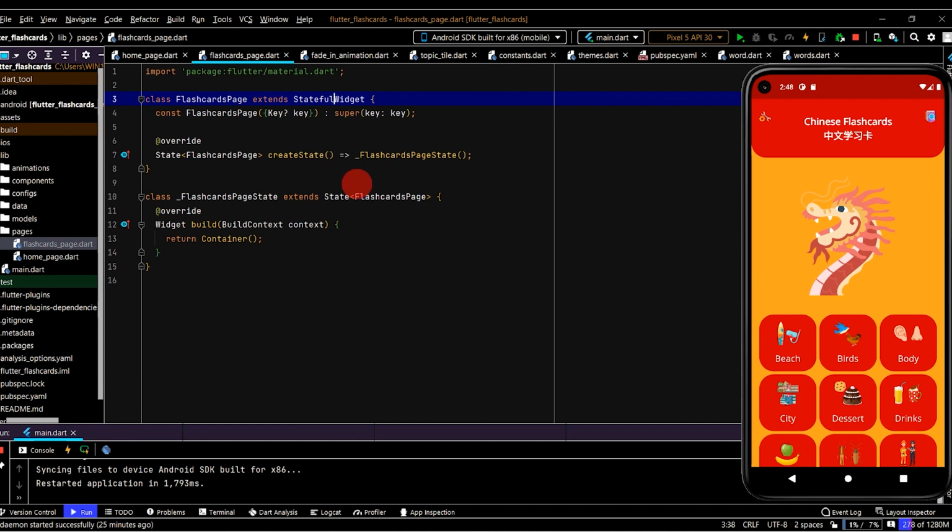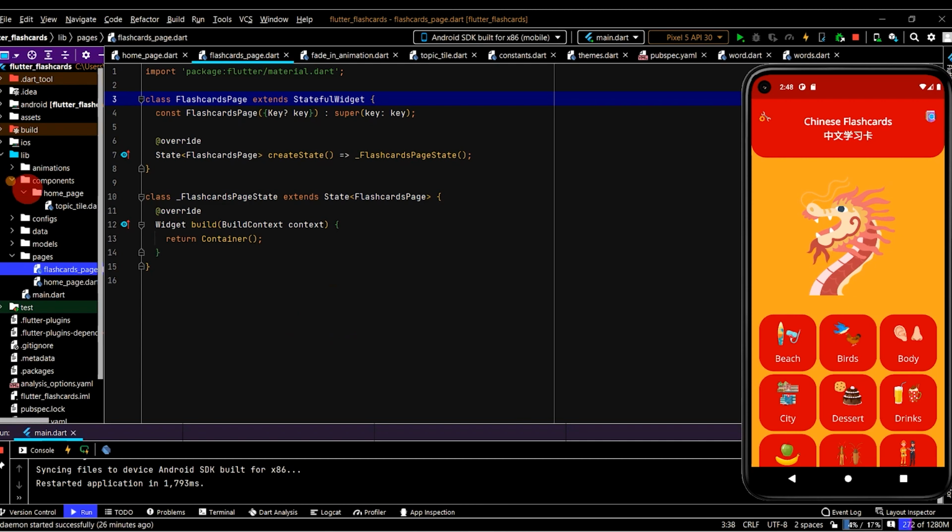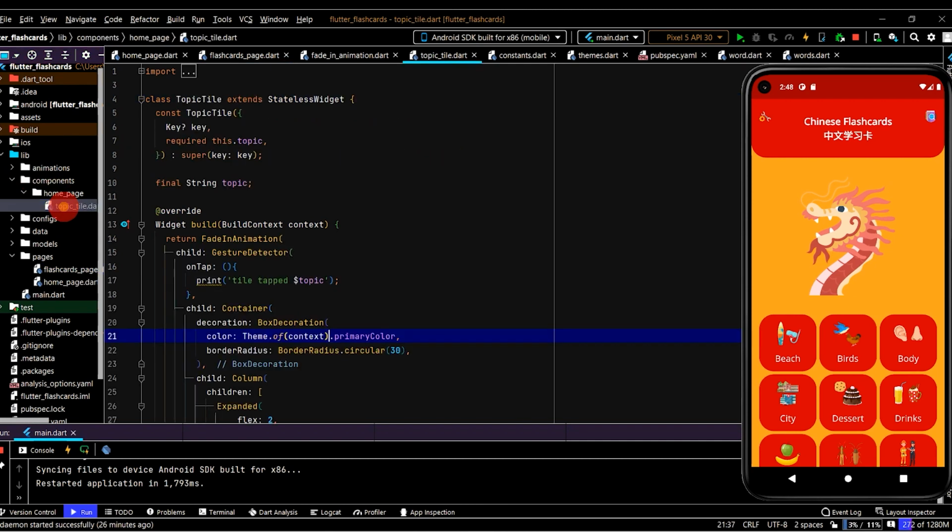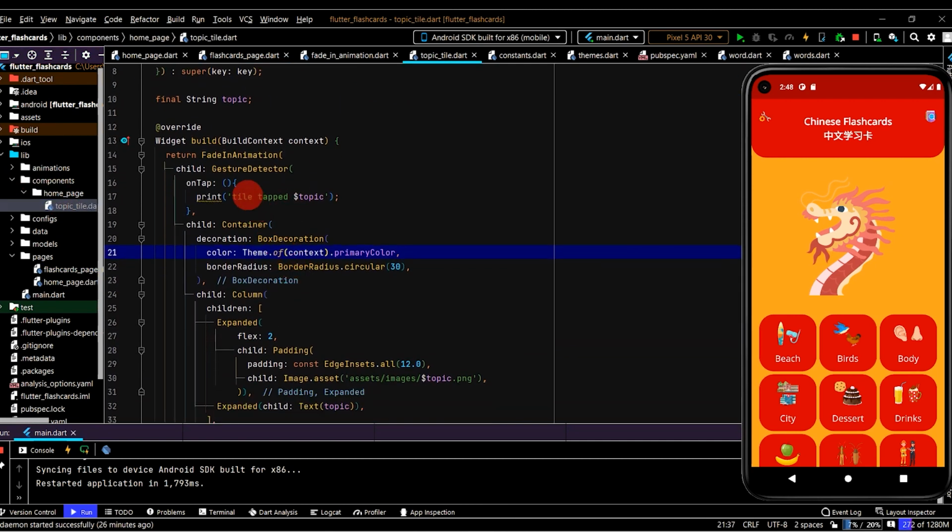So we need to get to this page, and we want to do that whenever one of these tiles is tapped on the home page. So let's go to those topic tiles. In Components, Homepage Topic Tile, at the moment these are wrapped with a gesture detector. Every time the gesture detector is tapped, we have an on-tap property, and this function here will be called. So in here we'll create a method that will navigate us to this new page.